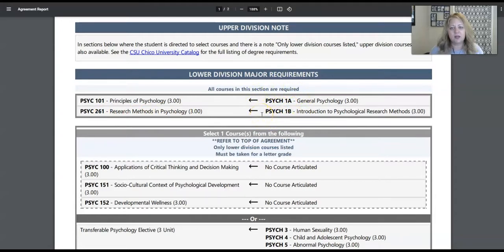They want Psych 1A and Psych 1B to be done. Then they're telling you to select one course from the following. Refer to the top of the agreement. Only lower division courses listed must be taken for a letter grade. Well, we don't have any of those classes.